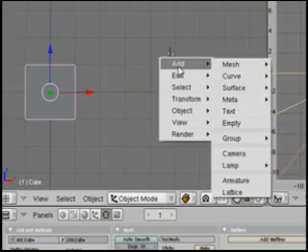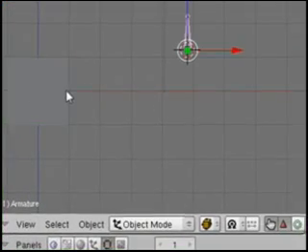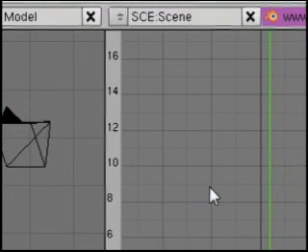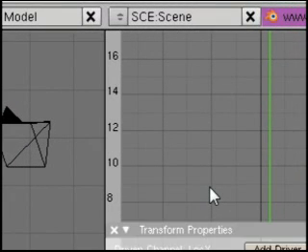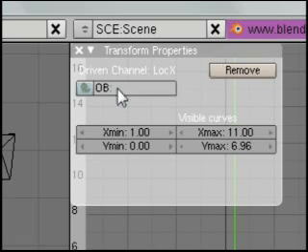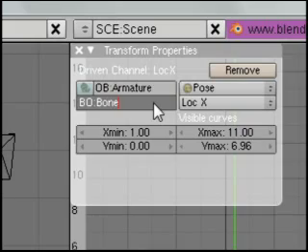And I'm going to click over here. I'm going to add an object, I'm going to add an armature. Now I'll go back to this first object and go over to the IPO window. And I'm going to type N to bring up the transform properties. So now I'm going to click Add Driver. I'm going to specify the armature. I'm going to make it a pose in pose mode and tell it to use the bone.